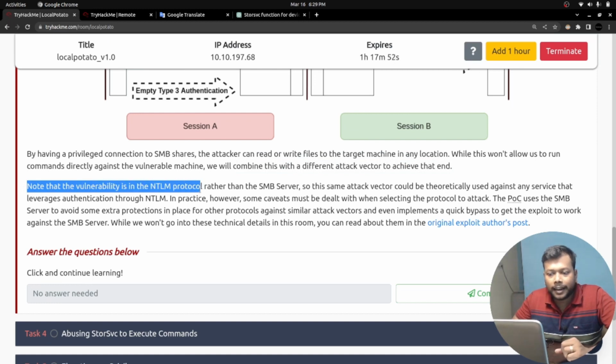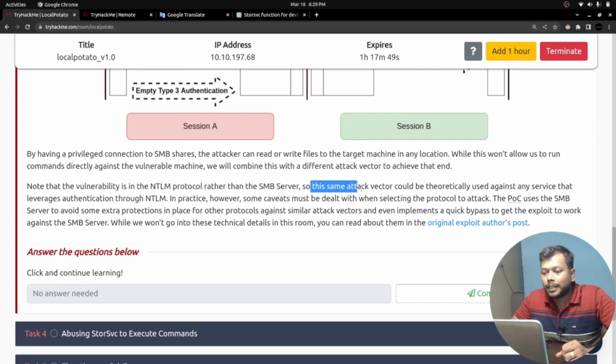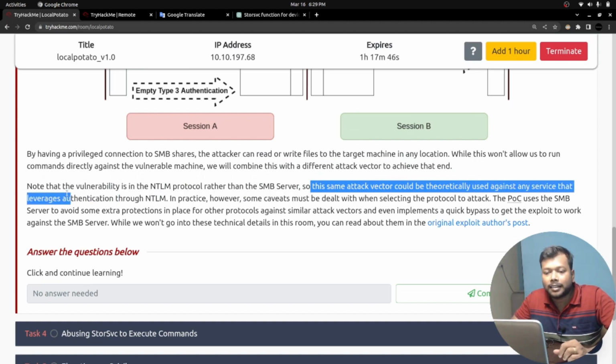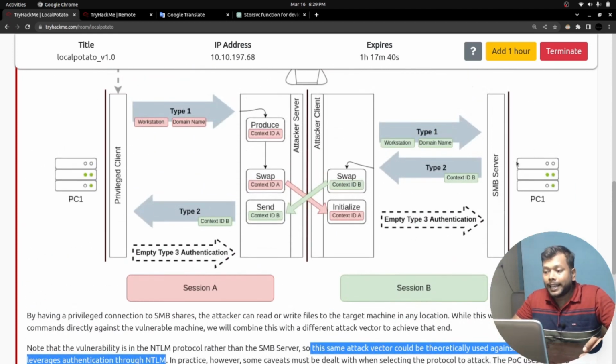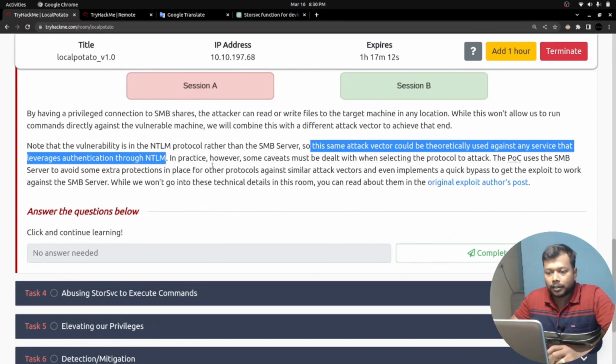Note that the vulnerability is in the NTLM protocol rather than the SMB server. So this same attack vector could theoretically be used against any service that leverages authentication through NTLM. And this is a very important thing. Now in this case, the SMB server is using the NTLM authentication. So we leveraged the flaw in this NTLM authentication, and we got access to the SMB server. Instead of this SMB server, it could be any other service that uses the NTLM authentication. So if it uses this vulnerable NTLM protocol, then you would be able to exploit any service that is running it. Well, that is the thing they are trying to explain.